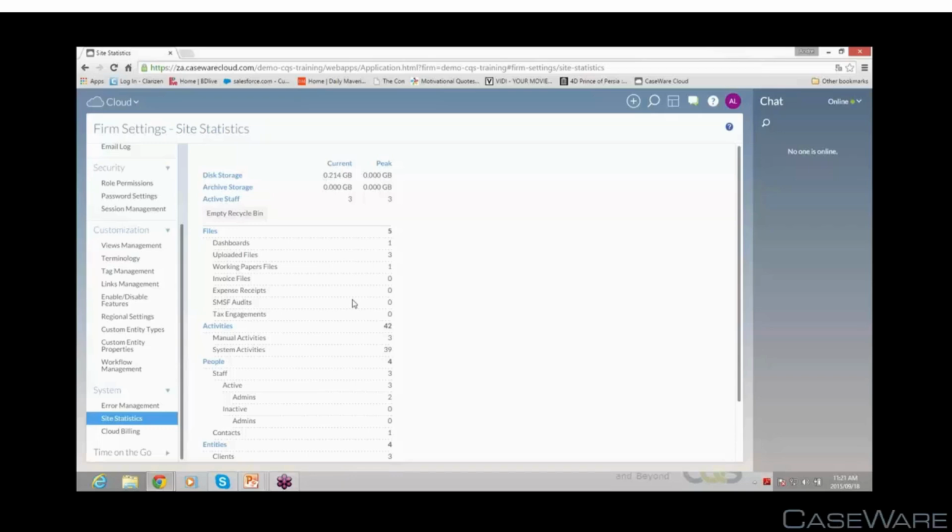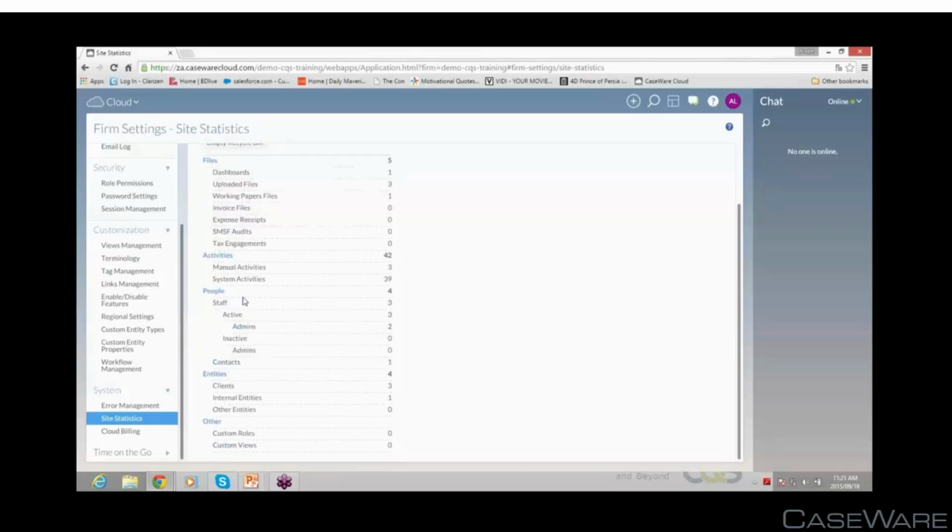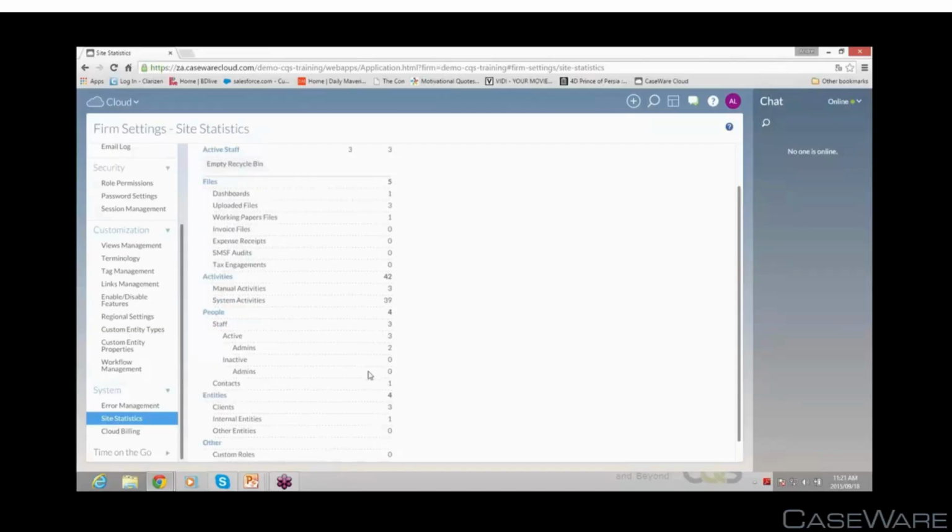Okay, so it actually lists all of this for you. And how many people have I got? I've got 3 staff. How many of them are inactive? How many are admin users? How many contacts have I got? So it actually lists all of this very nicely for you.